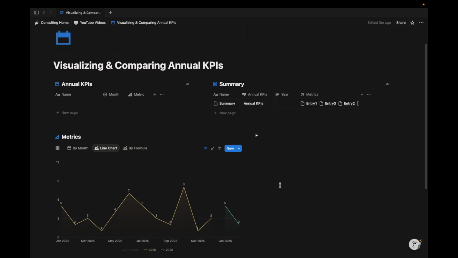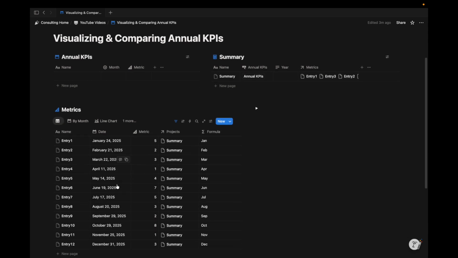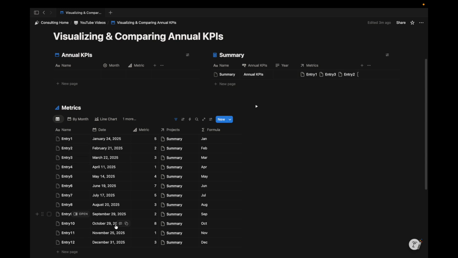I have this line chart here because oftentimes we want to compare and contrast change over time across relative time frames. And so as you can see, January 2026 is separate from January 2025, and we can't really overlay that information within this line chart. In this case, we're just using the metrics database where I've populated dummy data by month, one per each month, and then added an arbitrary metric for our example.